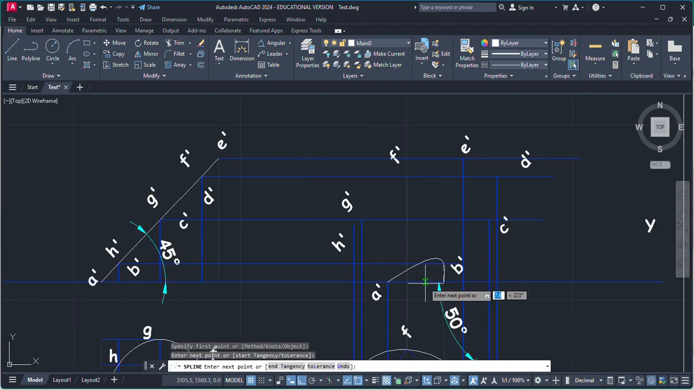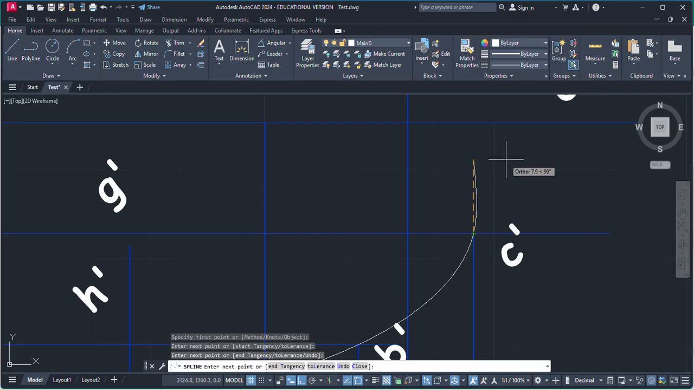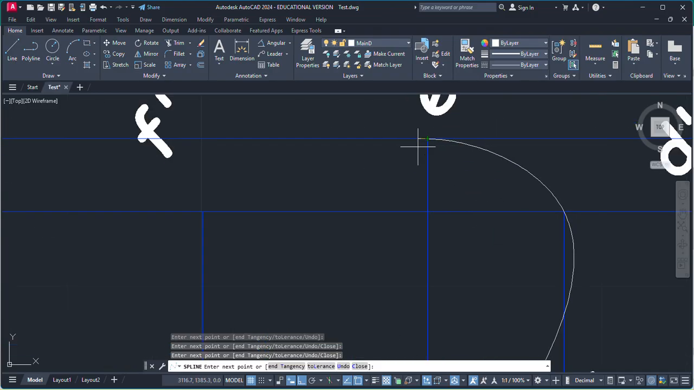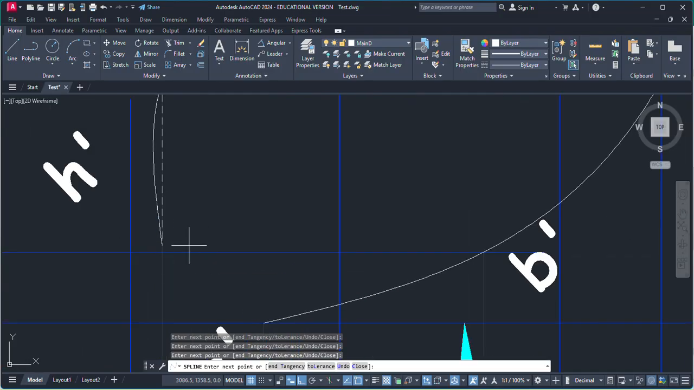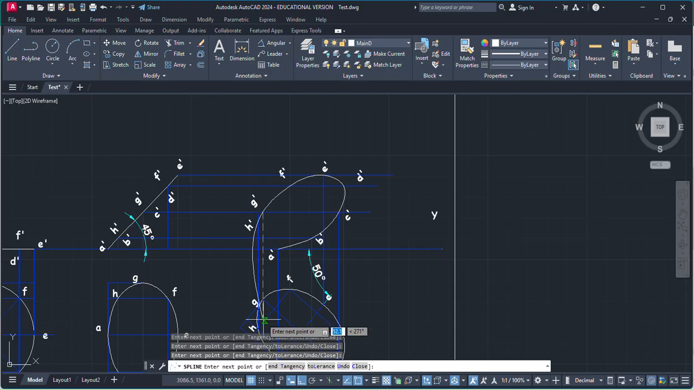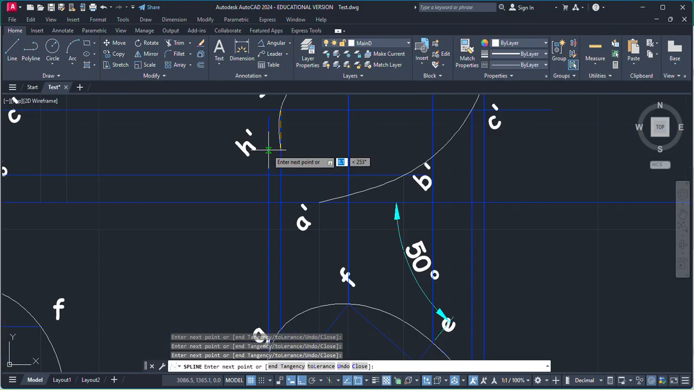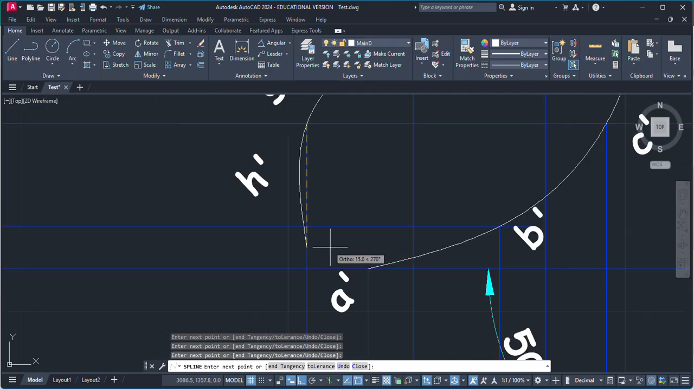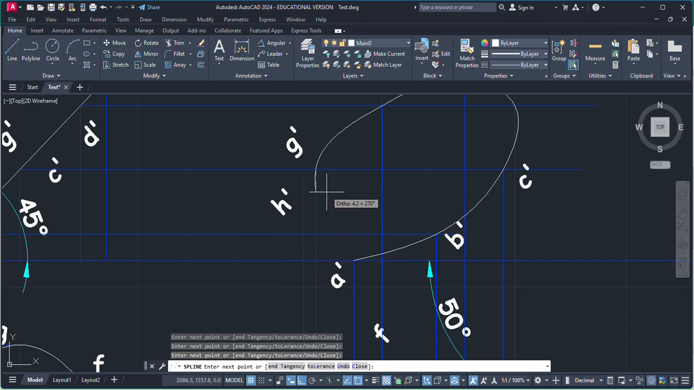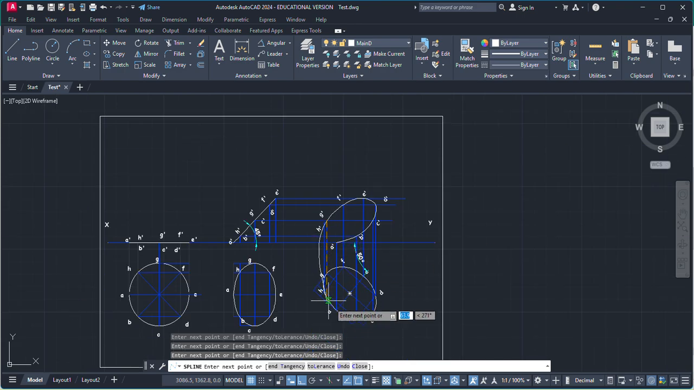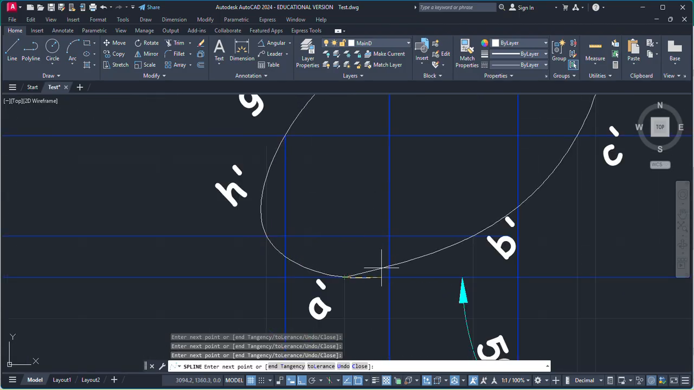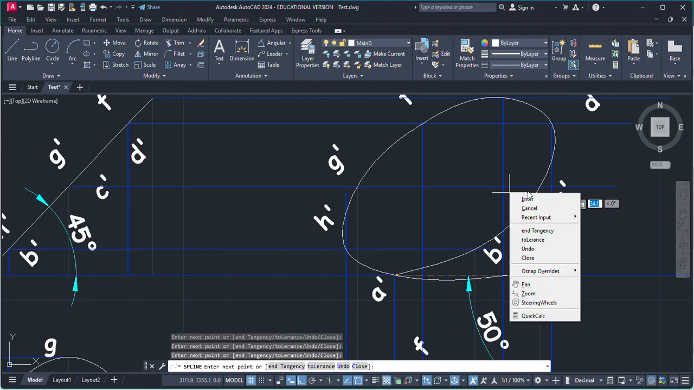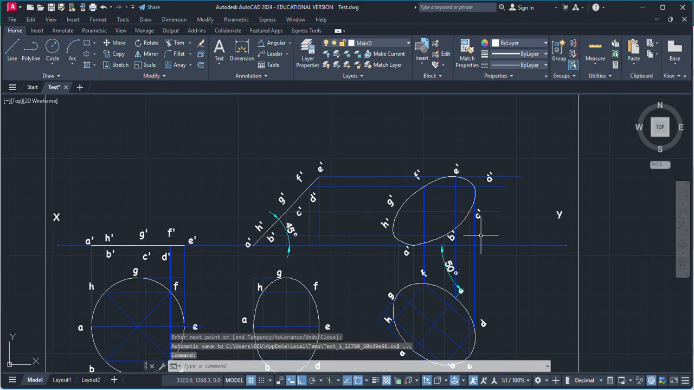A dash, B, C, D, E, F, G. This one is this one here. We have H. H is here. Okay, so this one is G, and this one here. This one is H, and this line is for H. So this is H. Now just touch this thing a little bit and click enter. So this is our profile.